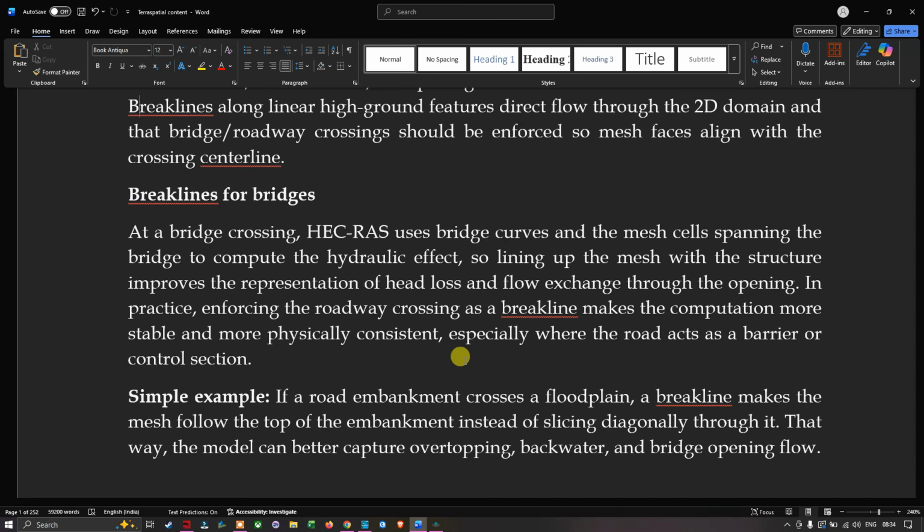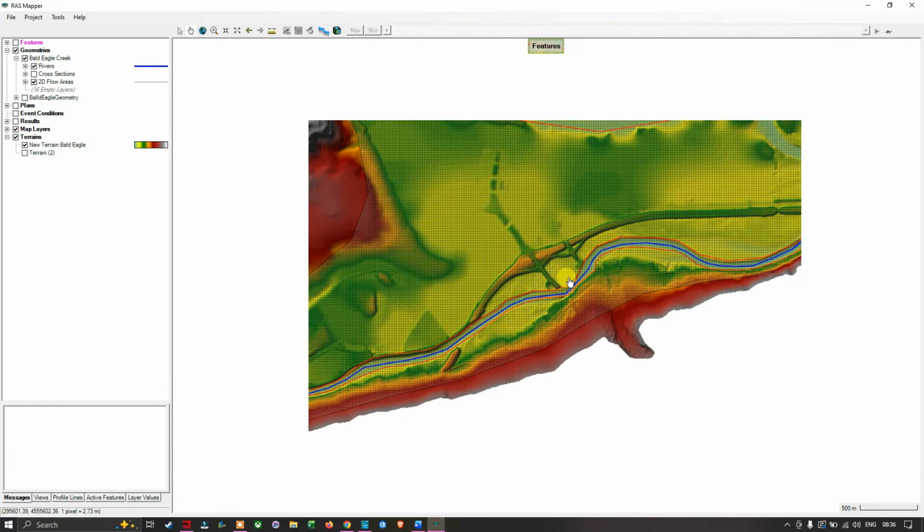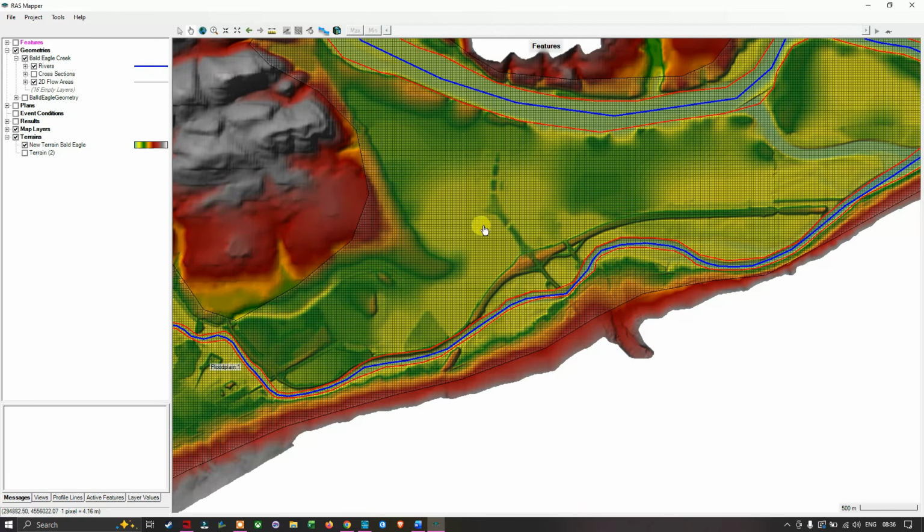So let me get back to HEC-RAS, the RAS Mapper interface. In our model here, the green areas represent the low-lying areas, which are relatively flat. You can see this light green color, which is relatively flat. So we don't need to adjust the cells in these flat regions, as the transition in the water surface elevation from cell to cell will be quite gradual in these green areas.